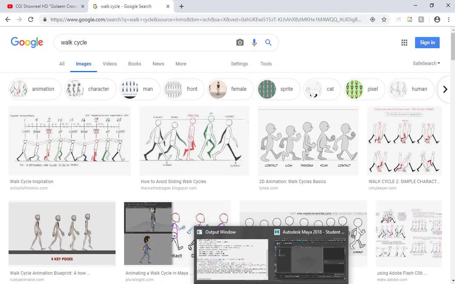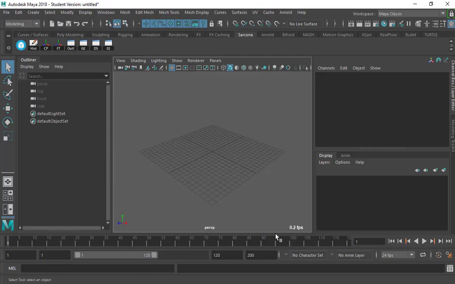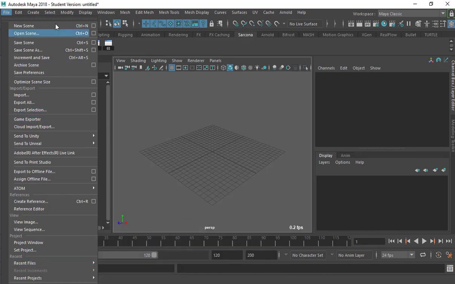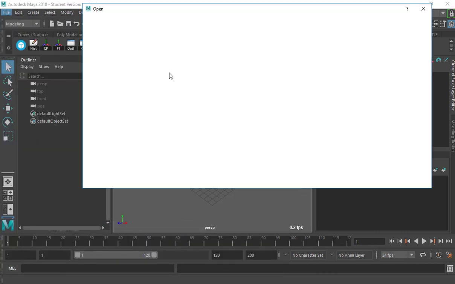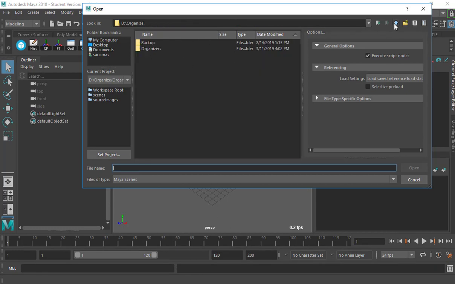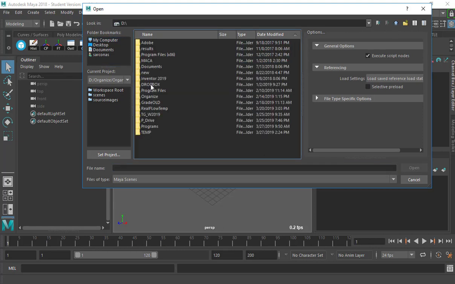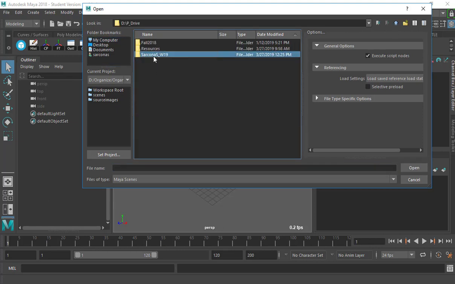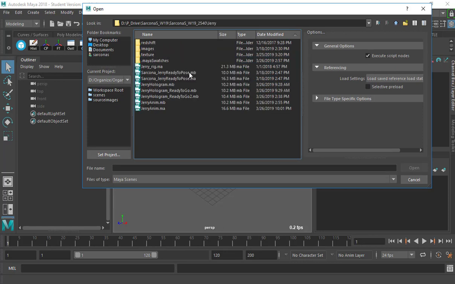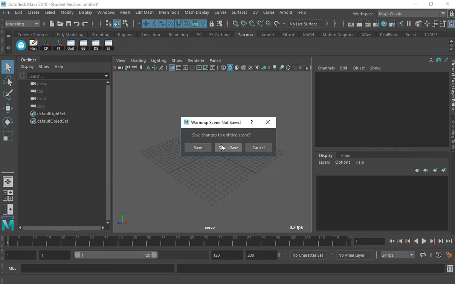Our walk cycle has a lot of different avenues that we could take it, and that's what we're going to be doing. I'm going to go to my folder here and find Jerry. Here. And Jerry. That's the one I want.